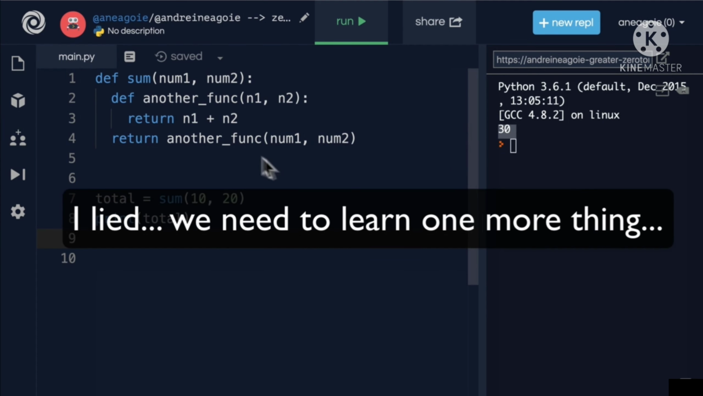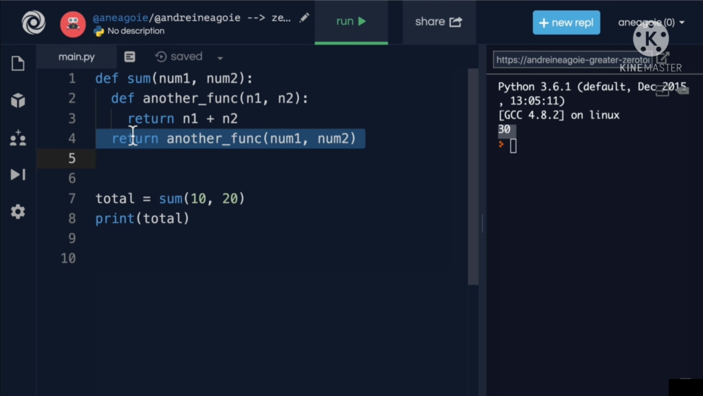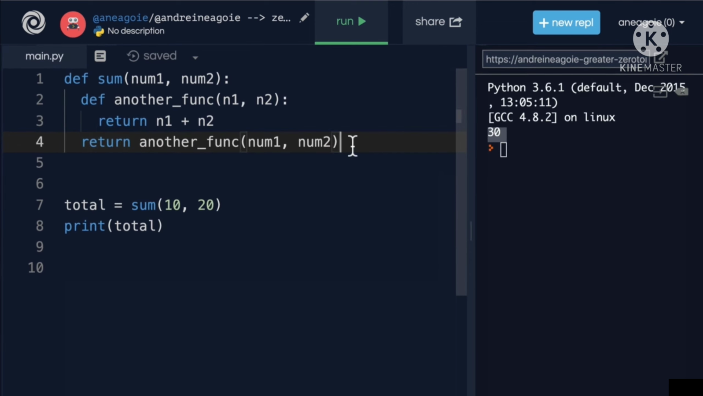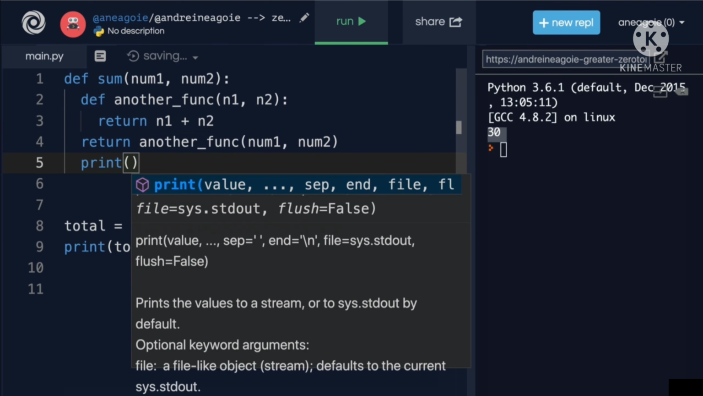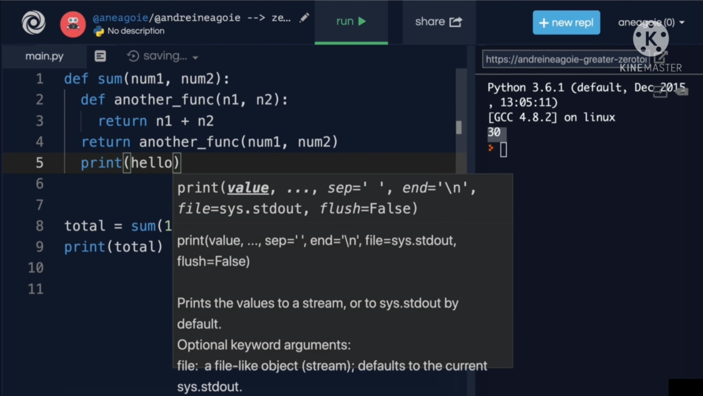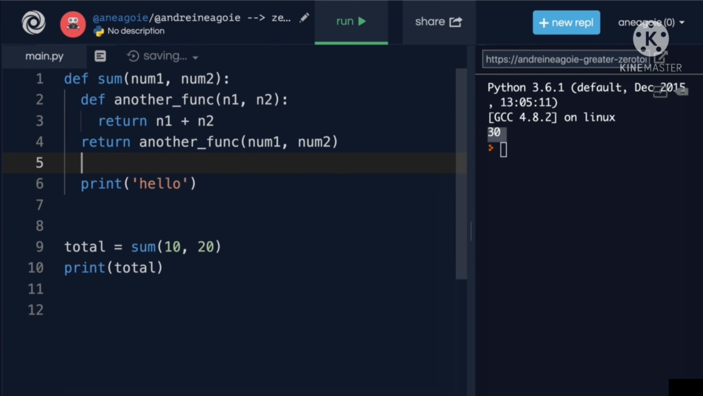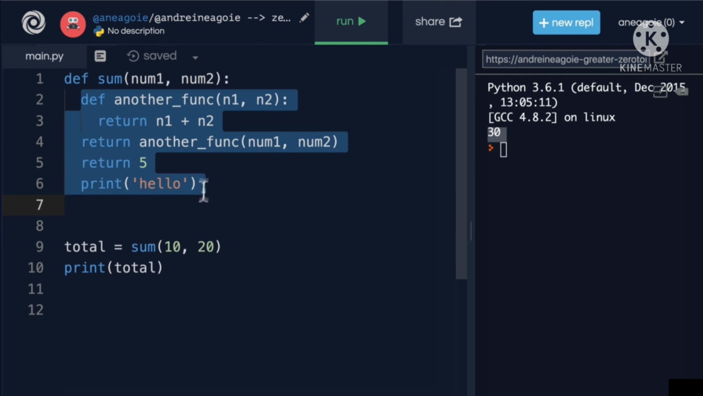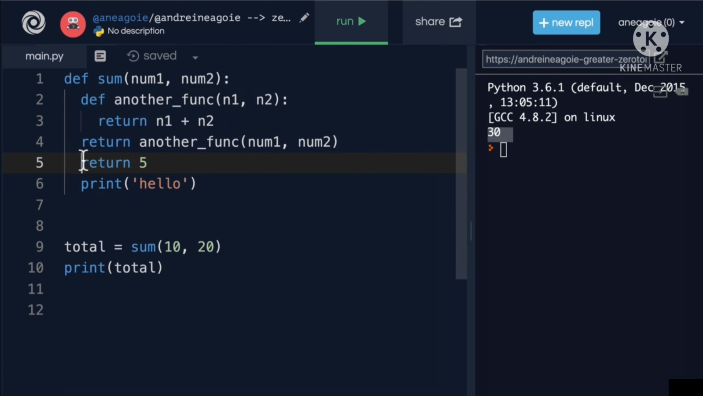One last thing. A return keyword automatically exits the function. So in here, if I added another piece of code like print hello, or maybe even have return 5 in here, you see that it's still valid. But if I run this, I still get 30 because the interpreter never gets to line 5 and 6. Because as soon as we return something from a function, it exits that function.